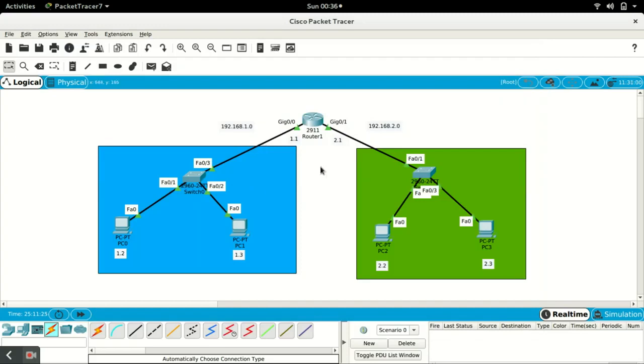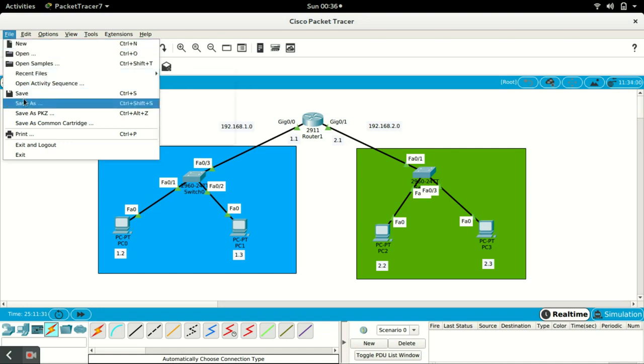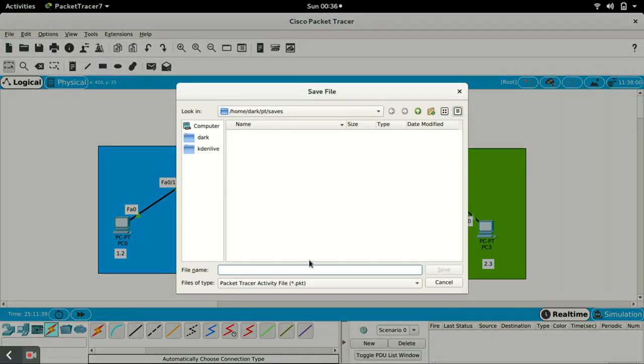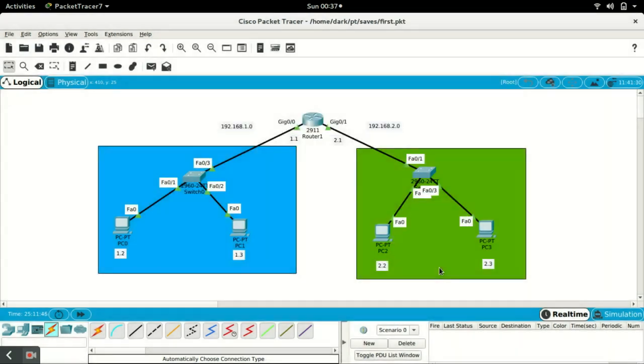So after you're done with all your work and everything that needs to be done, then you just click on file. Because it's the first time that I'm saving it, clicking on save will do the same thing as save as. So I can click on any of these two. So I'll say save as and then I'll give it a name. I'll call it first, and then save it. Yeah, so that was all for today.